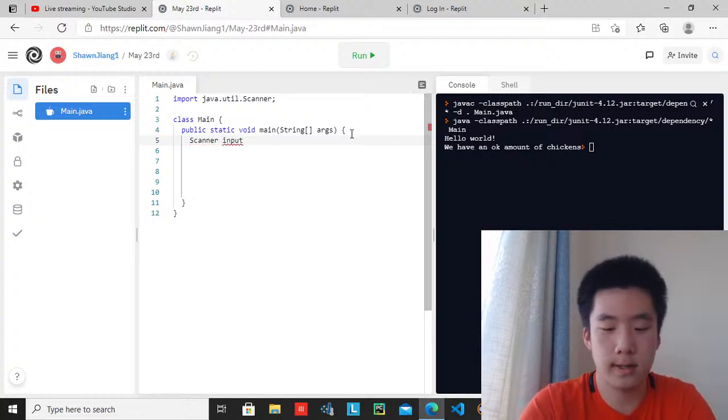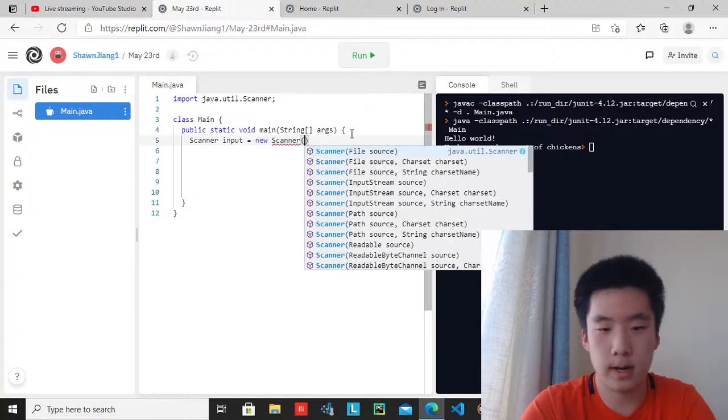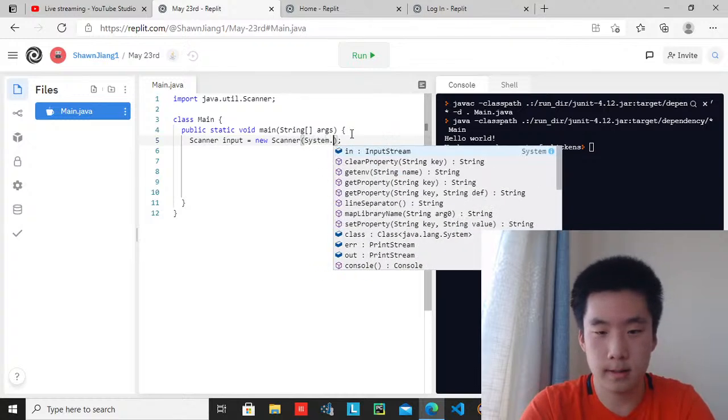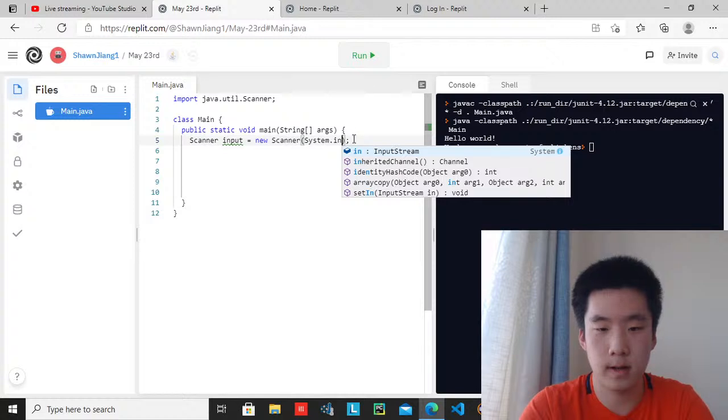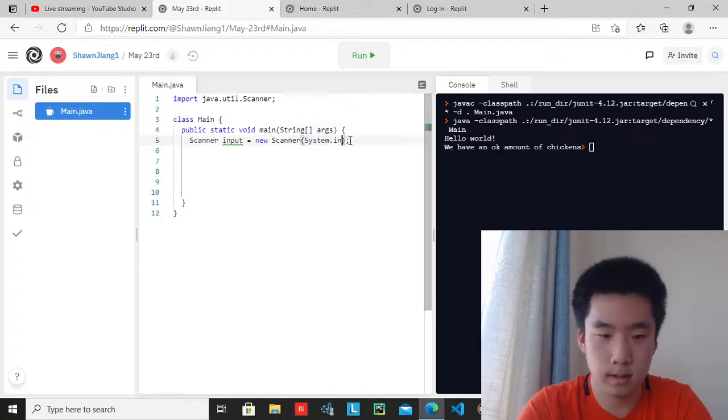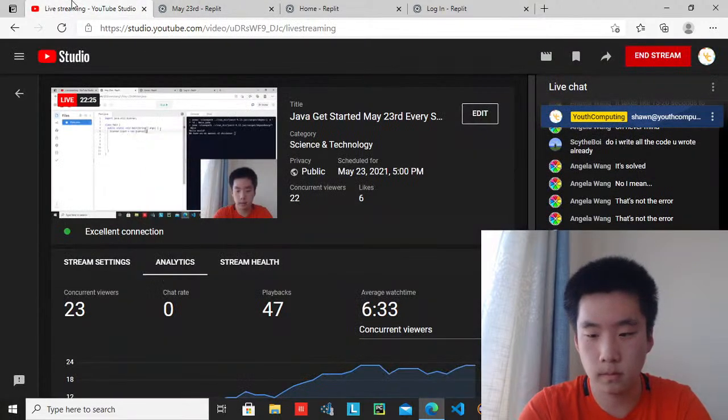Scanner input will be equal to new Scanner, and then we're going to have these brackets right here. Inside these brackets, we're going to type in System.in. What System.in basically does is it tells us to take in the input stream from here. All right, so once you guys are done, just let me know. Okay.